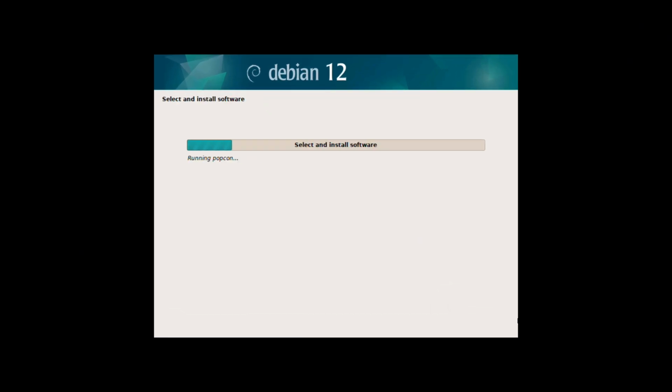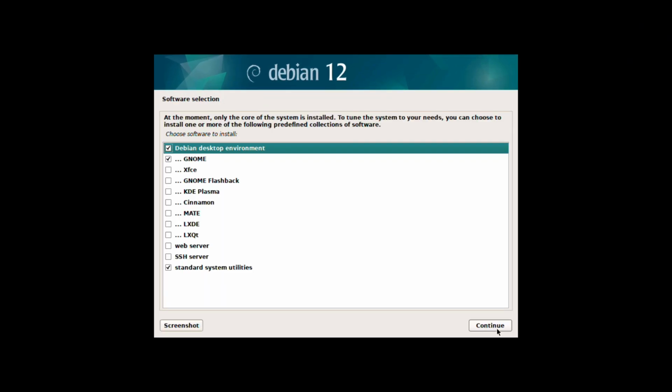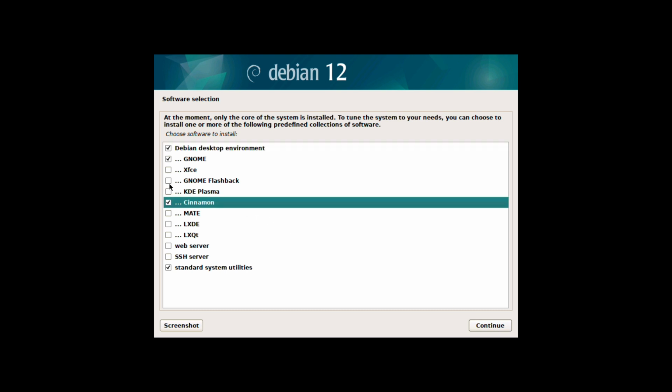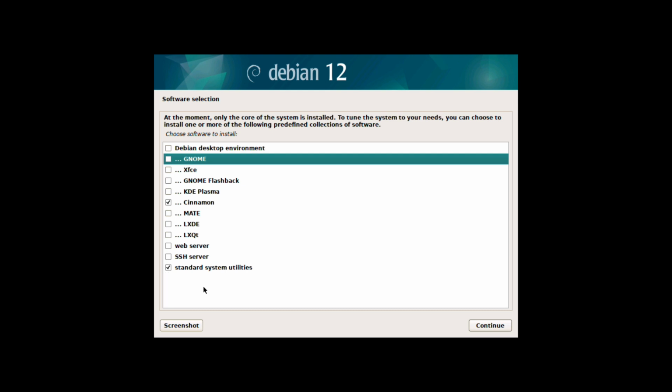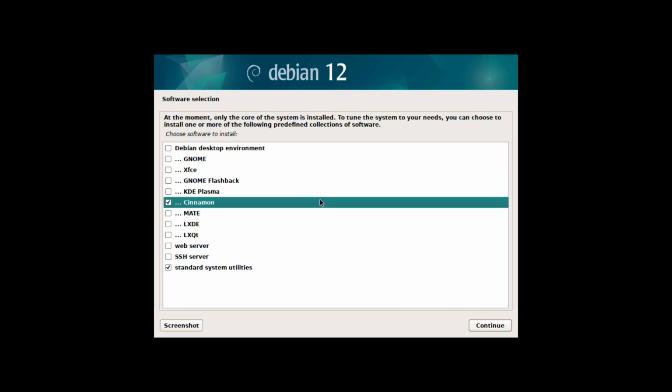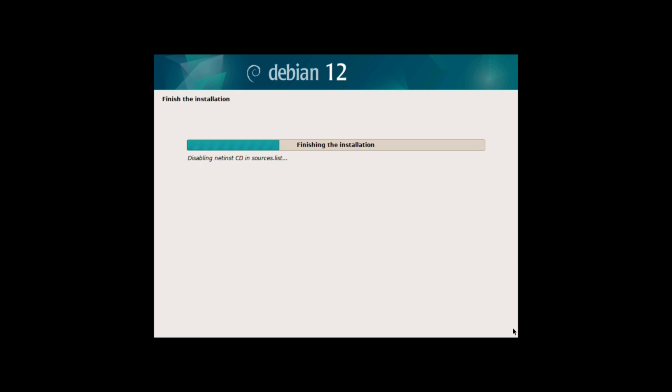When installing Debian 12, you have the option to choose from various desktop environments, including the default Debian desktop environment, GNOME, XFCE, KDE, and Mate. As Cinnamon is my personal favorite, I opted to install only the Cinnamon desktop environment on my system.